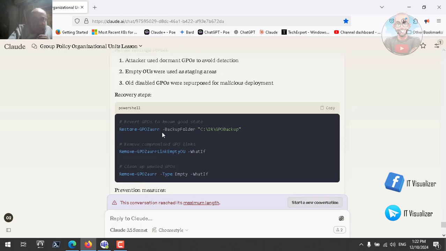Recovery steps: restore backup. If you have an old backup, restore the modified GPOs, remove compromised GPO links, remove empty OUs, or remove group policies that are linked to empty OUs, clean up unused GPOs, remove empty GPOs. Okay, if the OU is empty and the group policy is linked, unlink the group policies from the empty OU, so two steps.